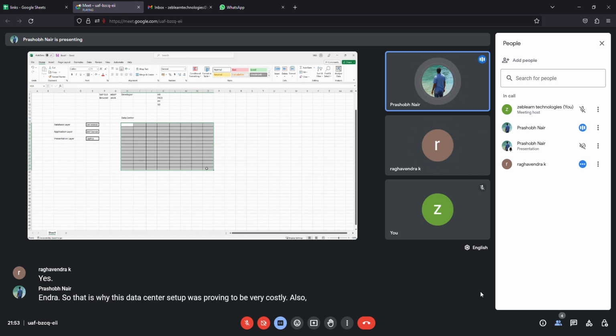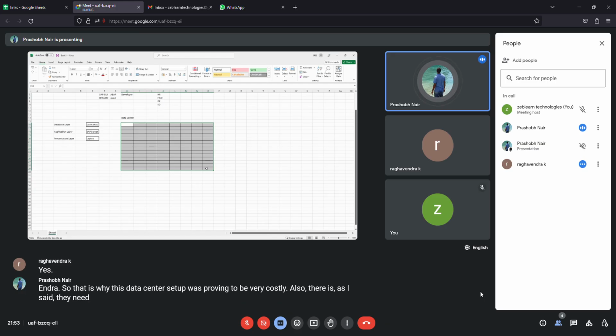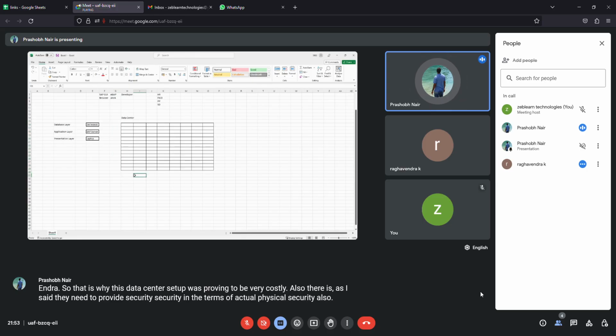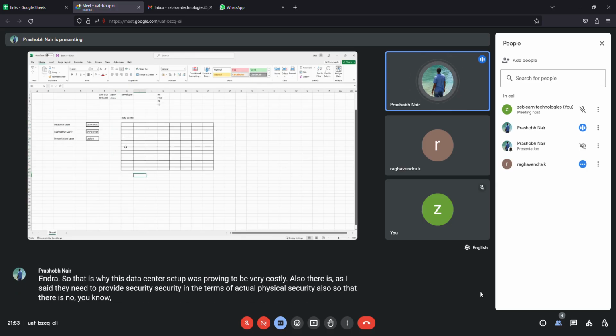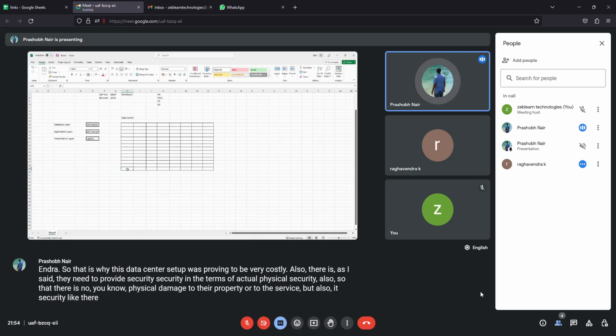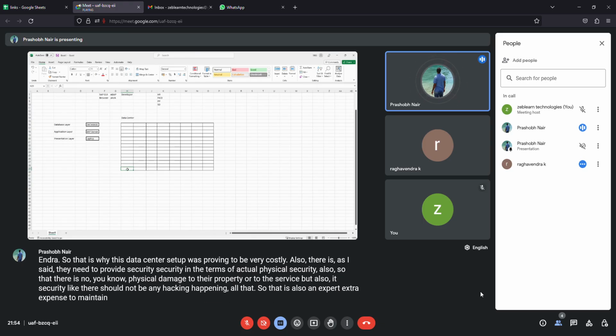Also, as I said, they need to provide security in terms of actual physical security, so that there is no physical damage to their property or to their servers, but also IT security, like there should not be any hacking happening, all that. So that is also an extra expense to maintain the IT security of the infrastructure. So all these things are there.